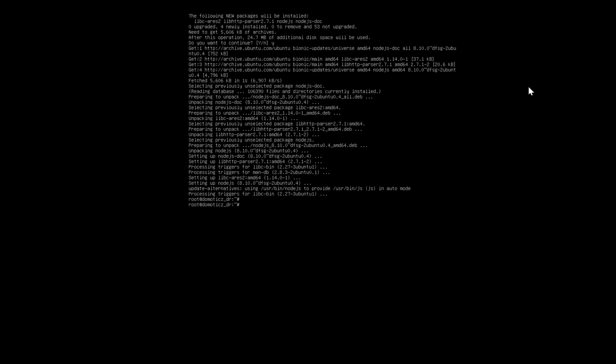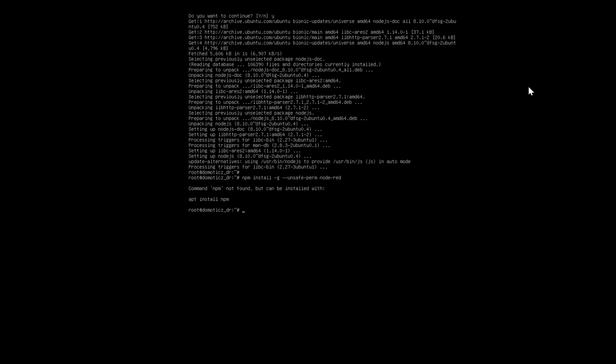Now the next thing we need is Node's package manager, which is called npm, Node package manager. Install -g for global, which is one reason we're running as root. We want this package to be available to all users of Node. Node-RED for some reason needs unsafe permissions allowed. Not quite sure why, but it does. I haven't investigated that, I have to say. We're going to install Node-RED onto Node.